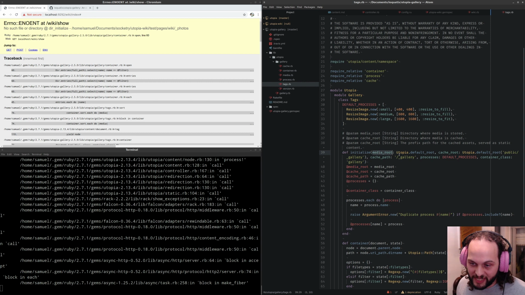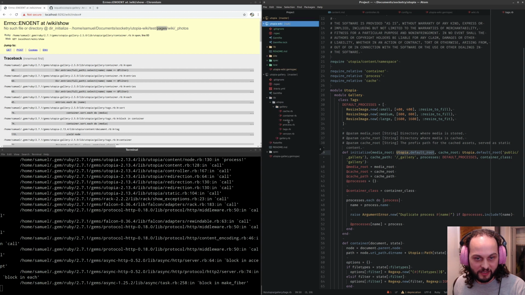So the media root is where the stuff is stored, and we also need to set up an accessible public directory and a cache directory. Now that there defaults to the current working directory plus that bit, and so it's basically looking in the wrong place. Let's just see if we can fix that.